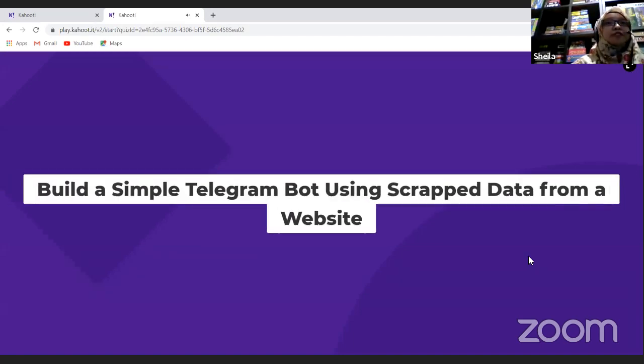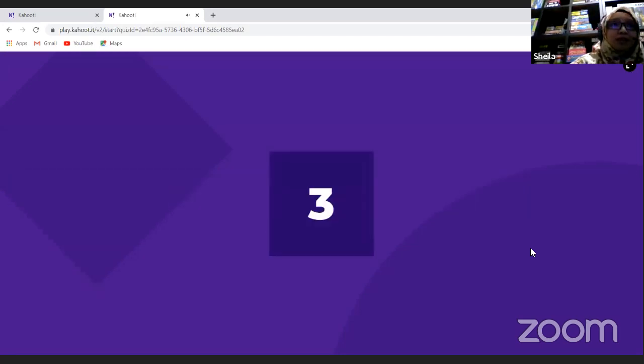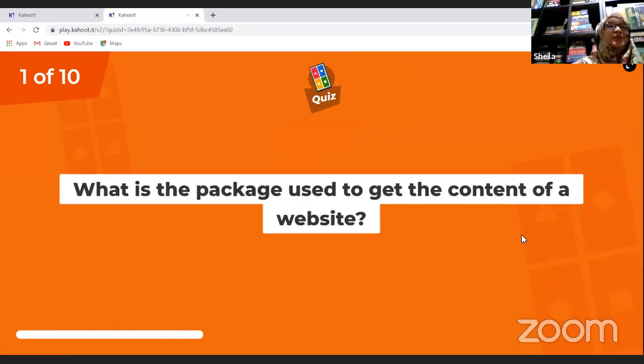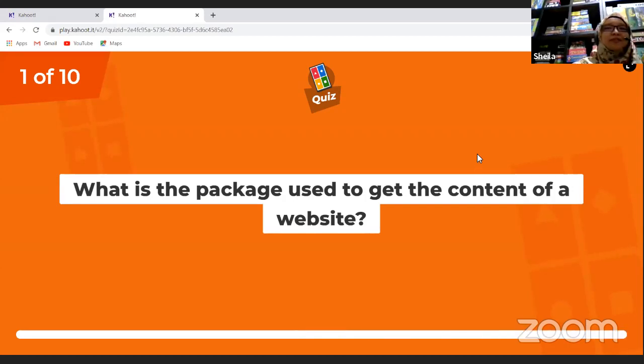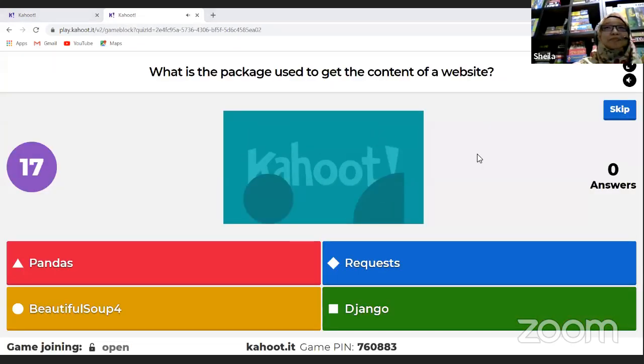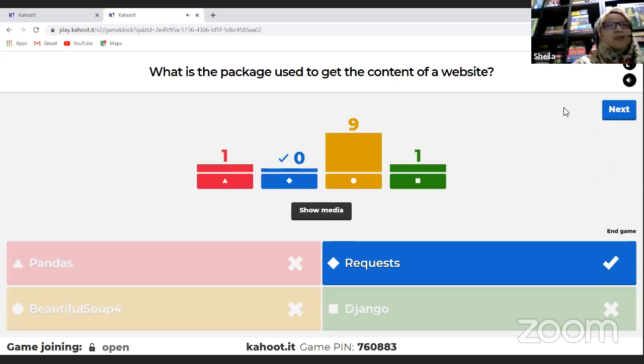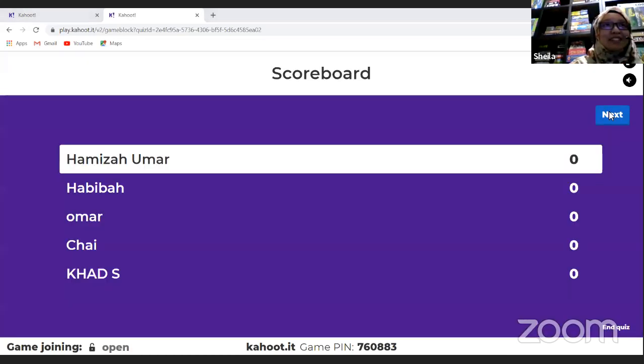Okay, the first question. Ready? What is the package used to get the content of a website? Is it pandas? Everyone answered the yellow one, Beautiful Soup 4, but the answer is the blue one, requests. So that means none of the participants are the winner.